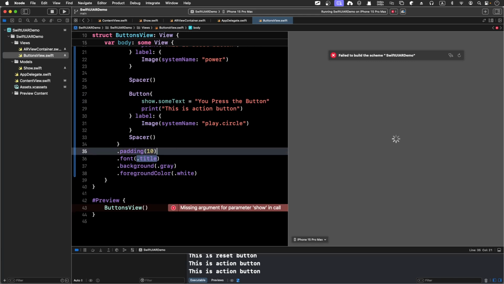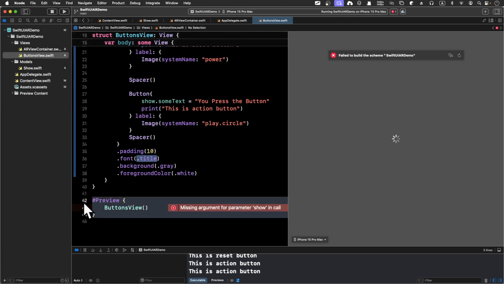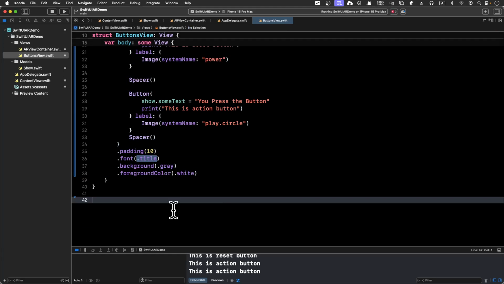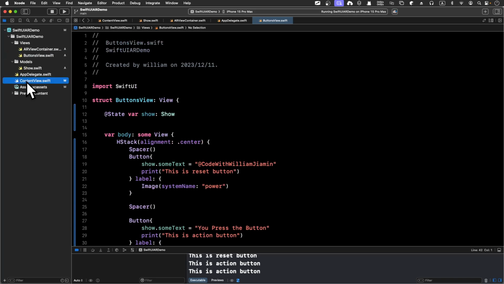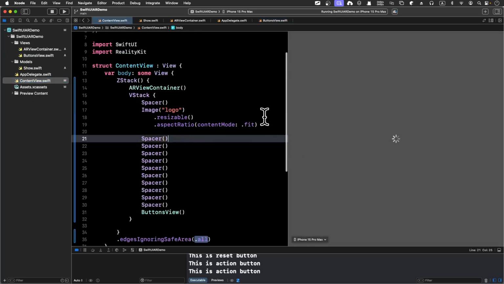And of course, because this will be a bottom view, we don't need the preview here. Because we got this error, we don't want any of this error, so let's just delete it and save you guys a little bit of time to solve this problem. Okay, so let's go back to content view.